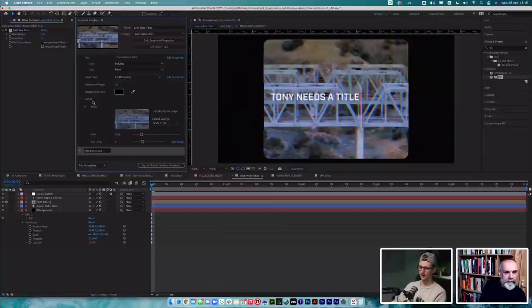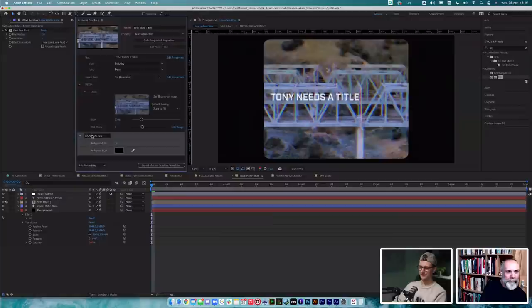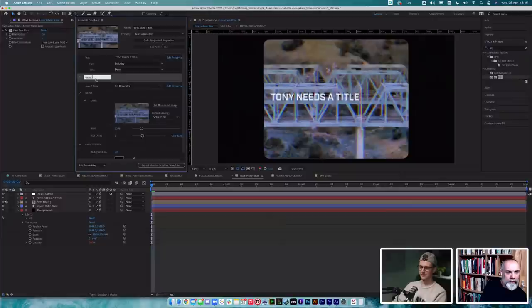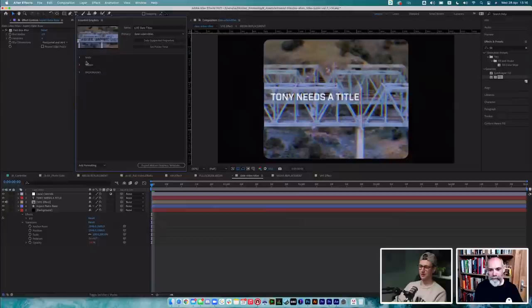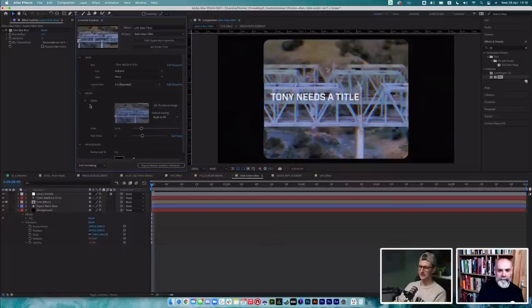Background color. Background toggle. And what else do we want? So we've got our text. Let's add another group and call this one main. And we've got text options and our aspect ratio. I'm going to put those into the main. So now we've got these three prominent groups, and I could toggle these down and export them out. And then when you open in Premiere, they will look exactly like this. You can choose to open some of them or all of them and give flexibility to the user.